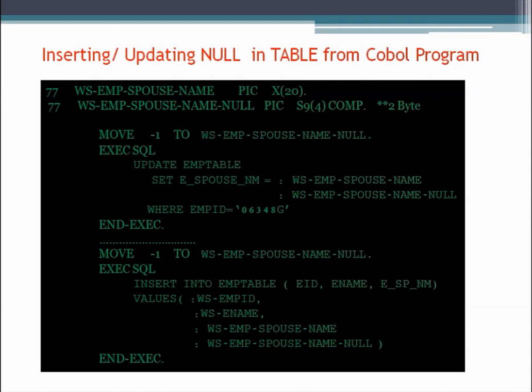Null indicator is also helpful when you are inserting or updating a row and you want to set a particular column value as null. Here I have given one example of update. Let's say you are updating employee spouse name, and you have given some name in WS employee spouse name, and if you are setting -1 to the null indicator just before the update, then regardless of whatever value you give to the actual variable, this SQL is always going to update null as the spouse name for this particular employee ID.